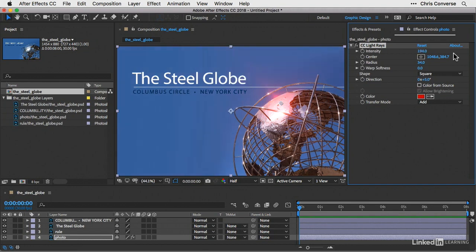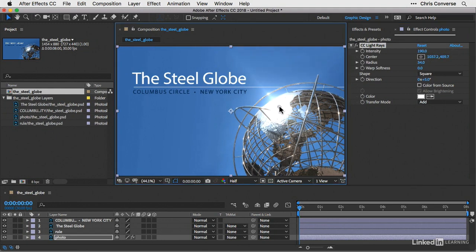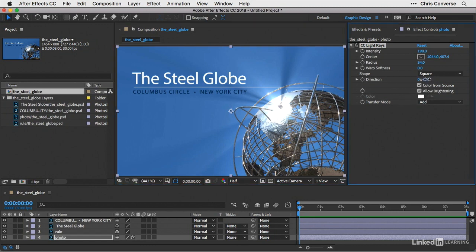So I'm going to hit undo a few times here, hitting Command or Control Z, getting back to where we were before. Now to finalize this light ray, I'm going to come up here to the intensity, and I'm going to bring this way up. I'm going to bring this up to about 190, brings up to about right here. I'm going to come in here and grab the center point. Again, I'm going to move this around. Let me re-enable color from source. Move this to about right here. Come over here and play with the direction. I want to get some interesting highlights moving across the text in the background.